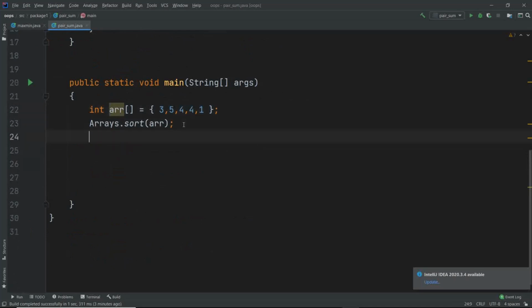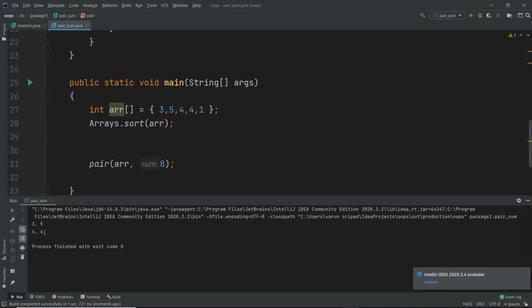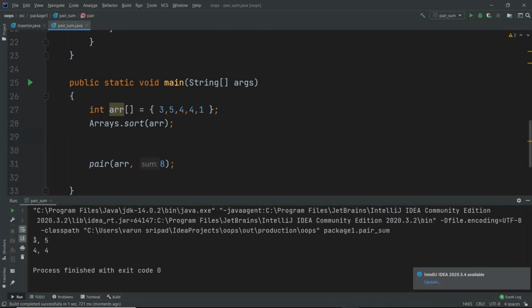Now let's call this particular method. So here pair arr comma the value of sum, which is 8 as usual. Okay, now let's try to run this particular program. You could see 3,5 and 4,4 got printed.